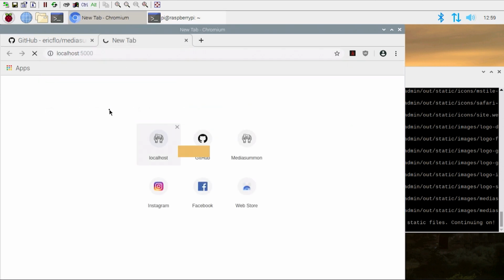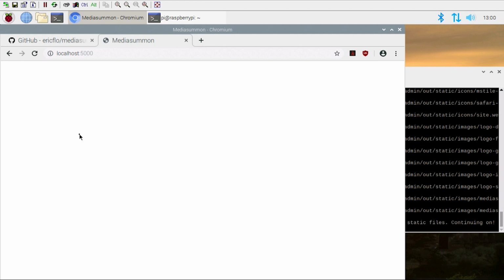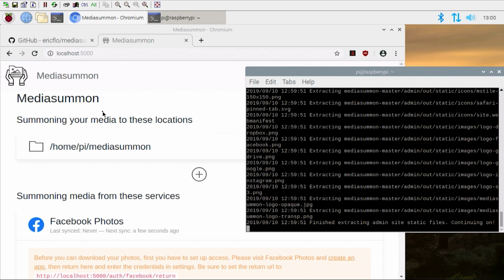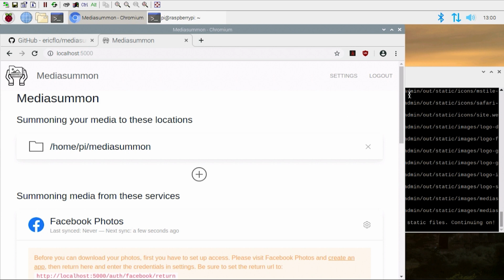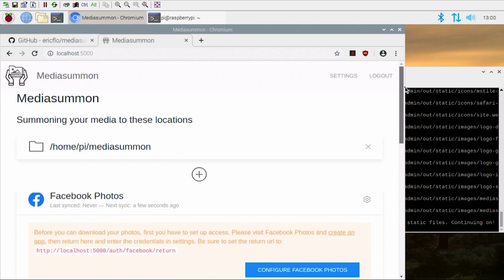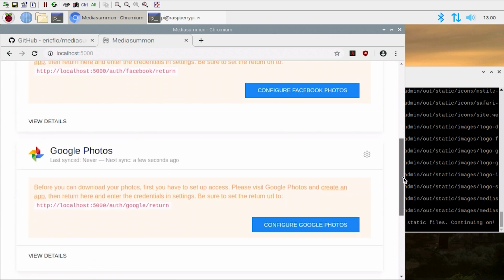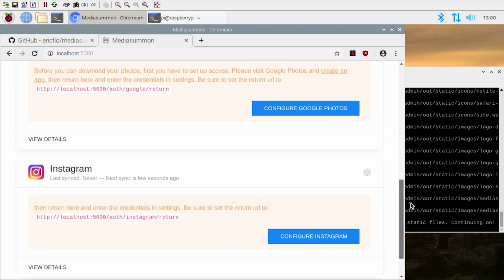So if we do that, we'll see that we go to localhost:5000 and everything is actually already set up. So we're running our Mediasummon server already. It's already working. And as you can see, we're syncing all of our files to /home/pi/mediasummon. And then we have the ability to connect to any of these services right here.